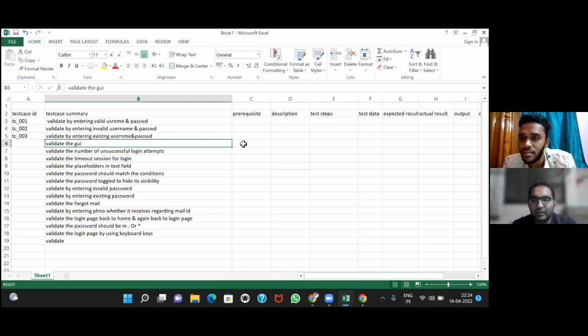Yes, sir. Okay, right. Now let's say in serial number 17, you have written, validate password should be in dot or asterisk. So you mean to say the password should be protected, right? Okay. So if you are able to see your password in plain text, and not able to see the password in the encrypted format, what would be the severity and what would be the priority of this defect?